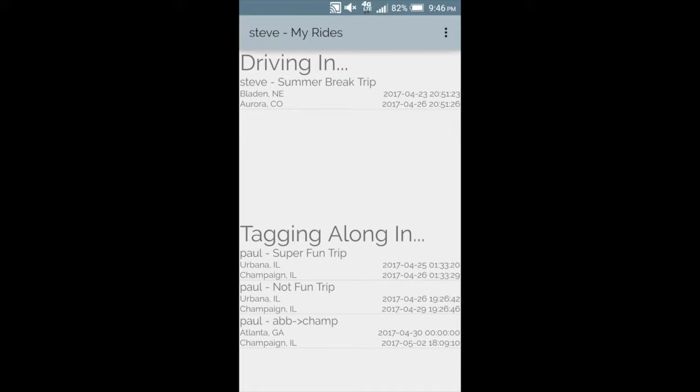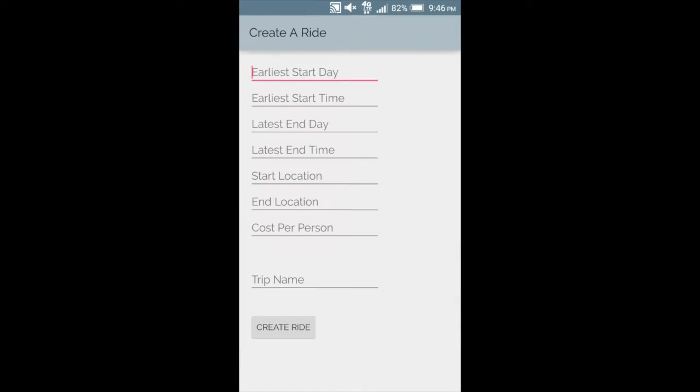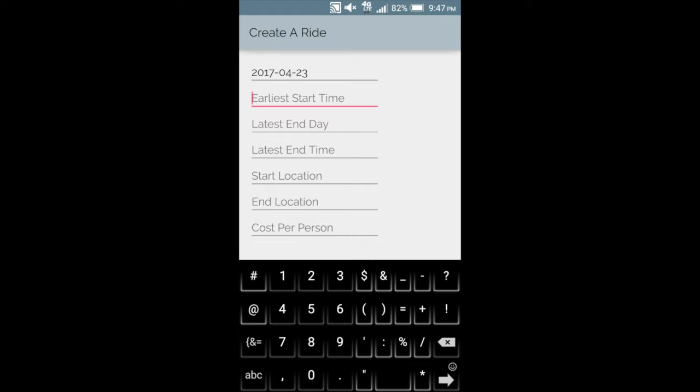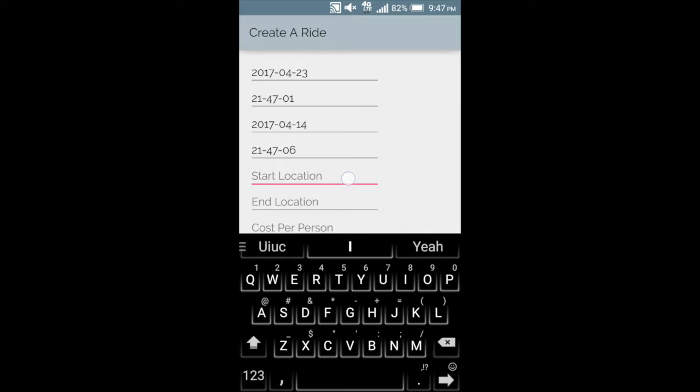Now we will create a new ride as a driver. To create a trip, just fill in all the required fields. The location will be chosen through a convenient Google Maps interface, and the times, as what we are doing now, will be chosen through a date and time selector. So here we'll determine our start location.